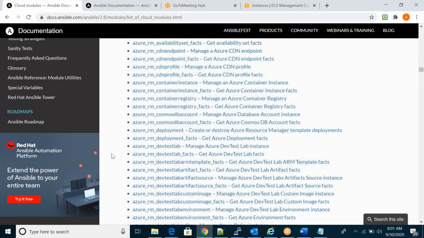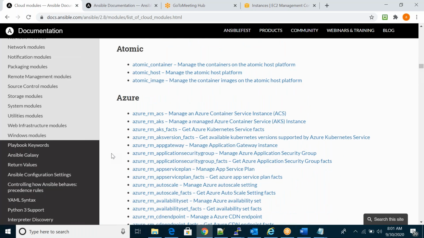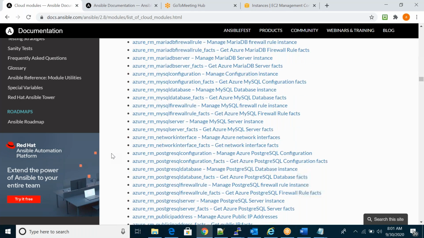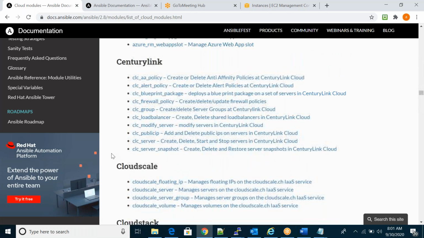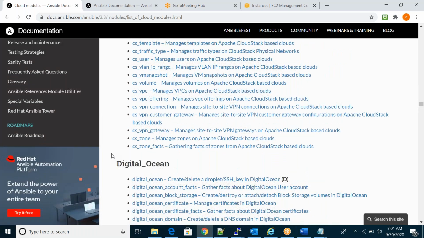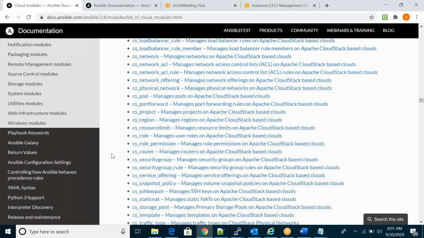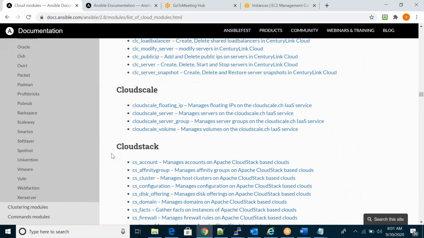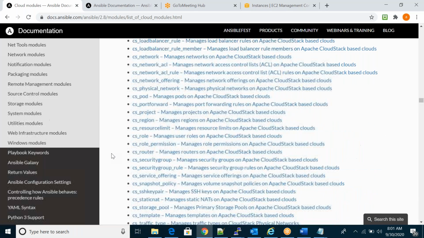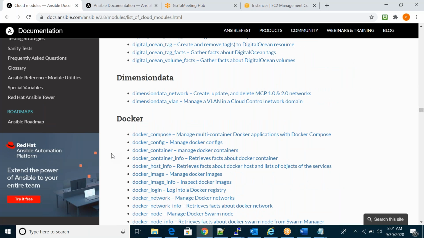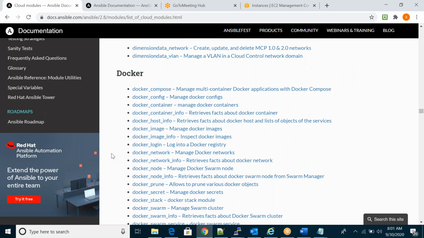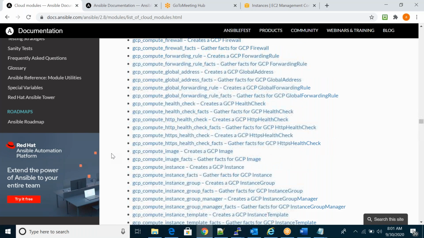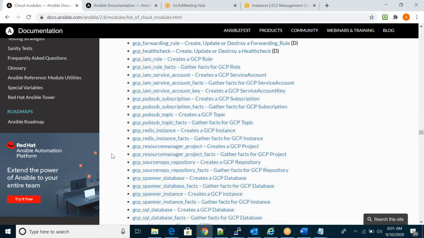You can see some Azure. If you come down, you can see some other clouds. Maybe you can see Digital Ocean. They have multiple clouds, right? I think you know. Some CloudStack, CloudScale. These are all the cloud related modules. Docker, so you can see Docker modules. Google Cloud, you can see here.